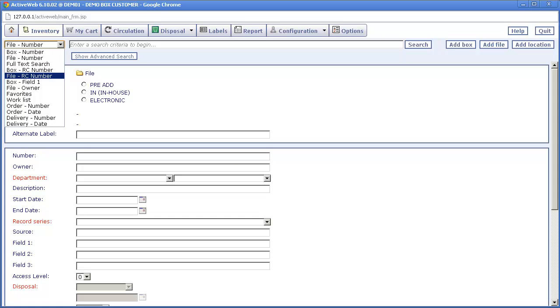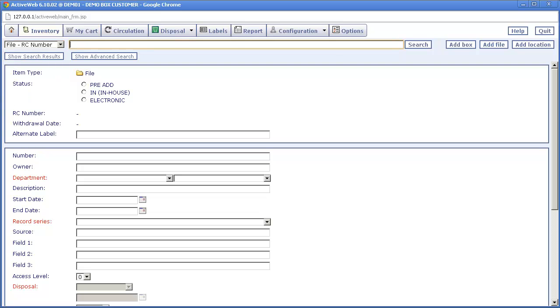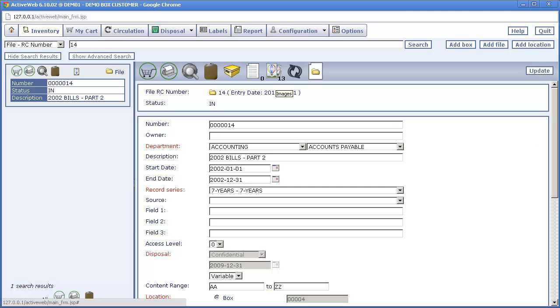select the file RC number search index, then type in the RC number from the email they received. They can then view their images and work with them in all the ways that we described earlier.